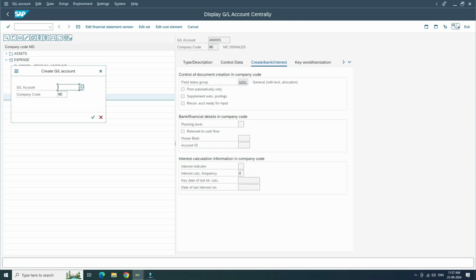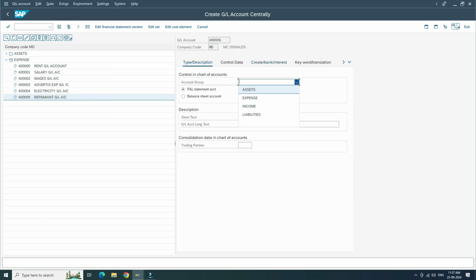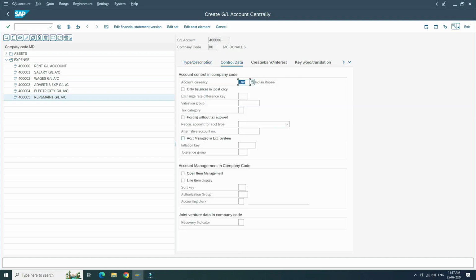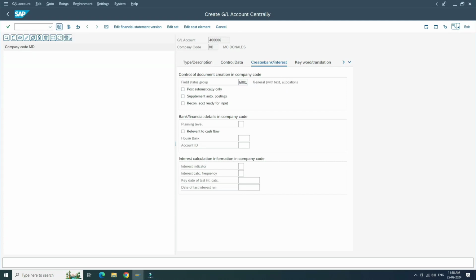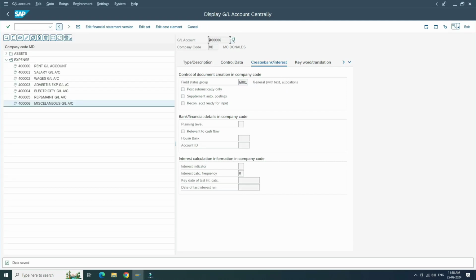Now I am going to the final and last account, miscellaneous GL account, 4 lakh 6. Click on type out description, account group expense, short text miscellaneous GL account, long text same. Click on control data, select line item display, sort key 001. Click on create bank interest, field status group G001. Click on save. So now we have created the needed general ledger accounts.